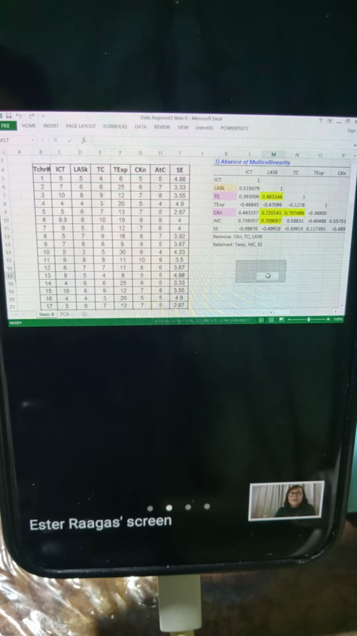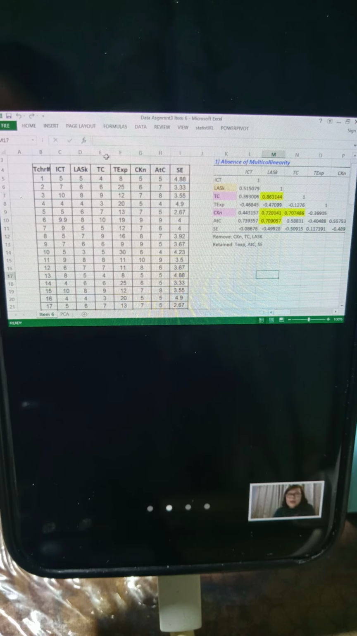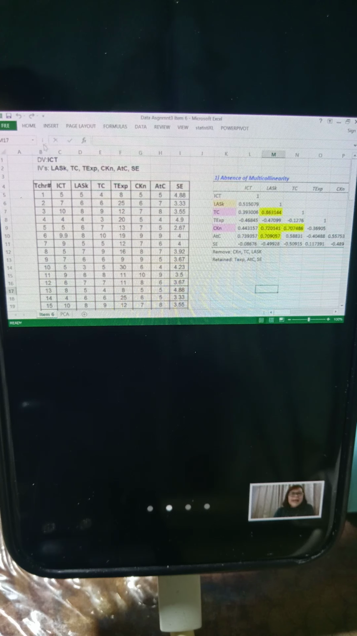Okay, so this is our data. Again, that's what I mentioned before. So the assumption on the absence of multicollinearity. Look at this one. What was our dependent variable? ICT capability, the score highest is 1 to 10. And we're using these 1, 2, 3, 4, 5, 6.